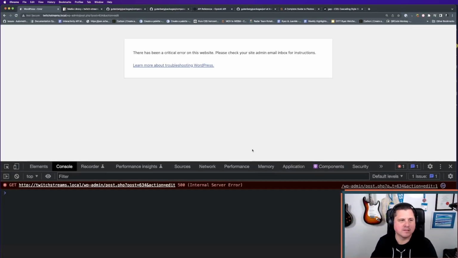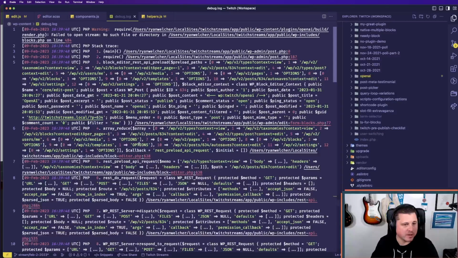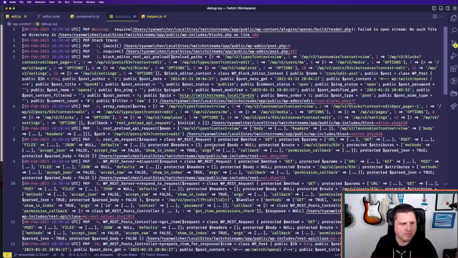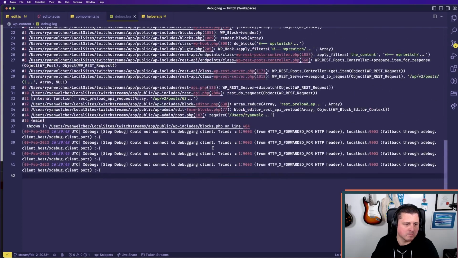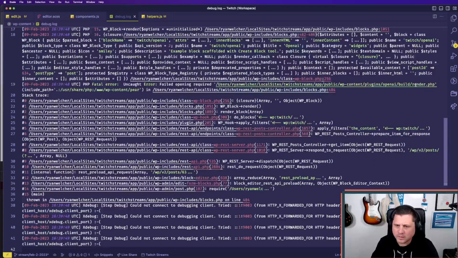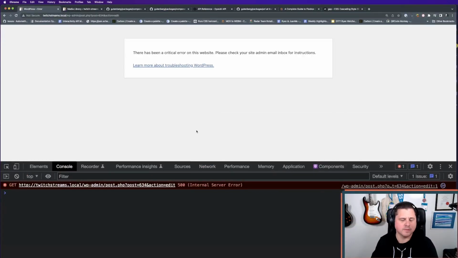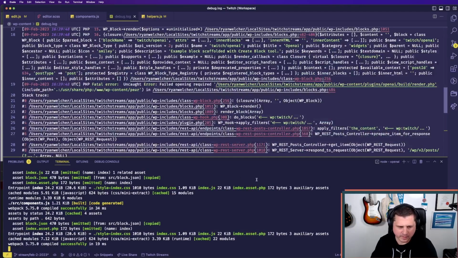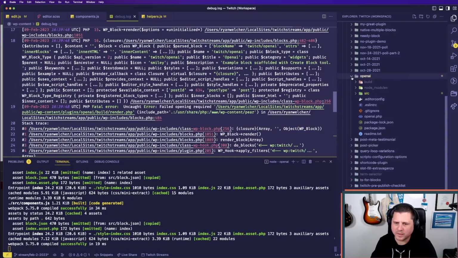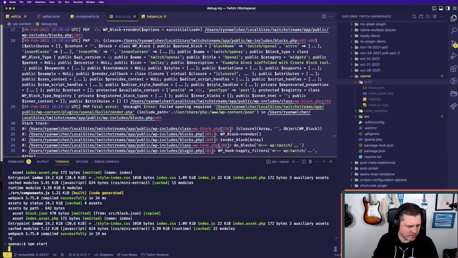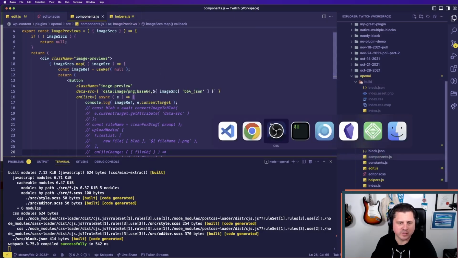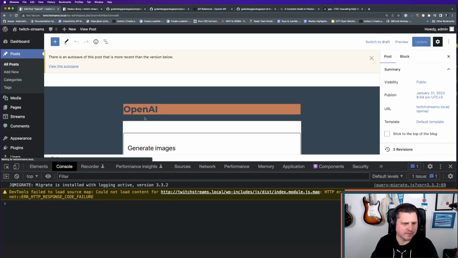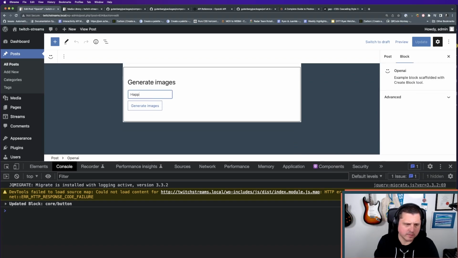Let's refresh that. I don't know how I could have possibly broken PHP. Oh, you know what? That's okay. This happened last week too. The build command broke, and it didn't move render PHP over, which caused a fatal error because it's trying to include that. That's interesting.